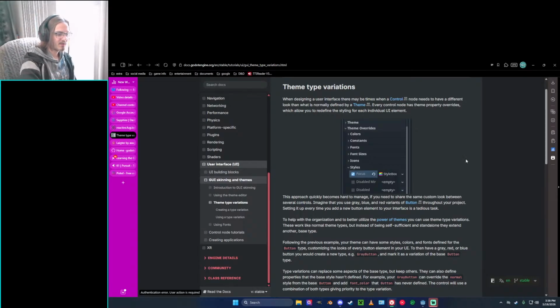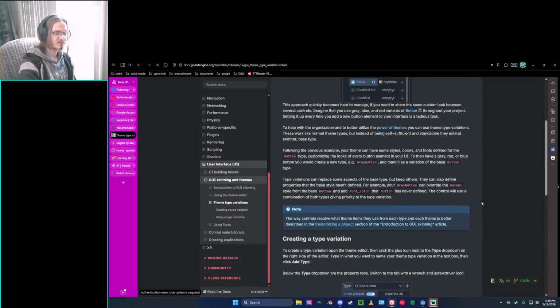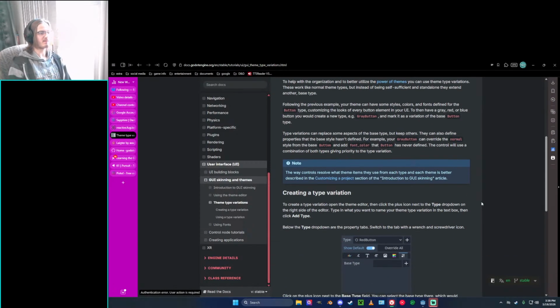Type variations can replace some aspects of the base type, but keep others. They can also define properties that the base style hasn't defined. For example, your gray button can override the normal style from the base button and add a font color that button has never defined. The control will use a combination of both types, giving priority to the type variation. Note, the way controls resolve what theme items they use from each type and each theme is better described in the Customizing a Project section of the Introduction to UI Skinning article.